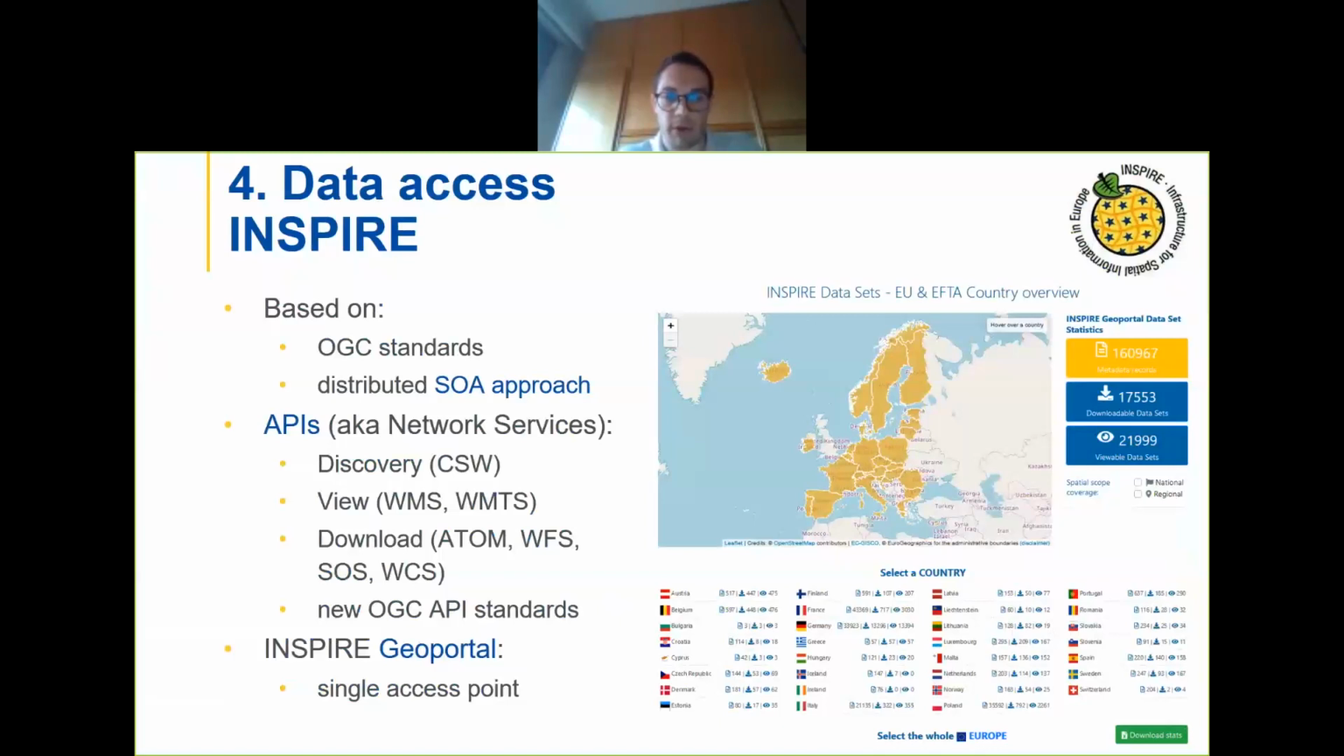In Inspire, we are also closely monitoring the new developments in terms of OGC API. That is a new family of standards that OGC is working on. At the moment, there's only one standard published, that is the OGC API features, which will basically be the substitute of WFS. In Inspire, there's already an action that has just started in the work program on exploring the possibility to create Inspire download services based on the OGC API features standard.